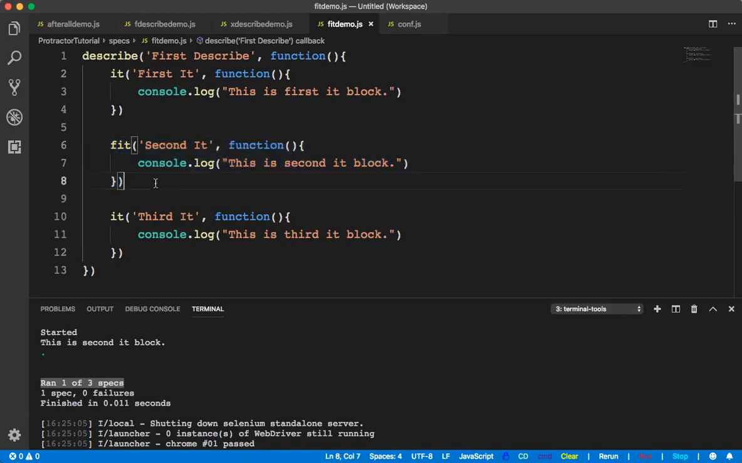In real time you have multiple it blocks inside a describe. Let's assume 20 it blocks inside a describe, but of the 20 you want to execute only 1, 2 or 3. If you mention F in front of those 3 it blocks, then only those 3 it blocks will be executed. So that is the importance of FIT. It is one of the important features in Jasmine that whichever it block you want to execute, only that can be executed using FIT, focused it.